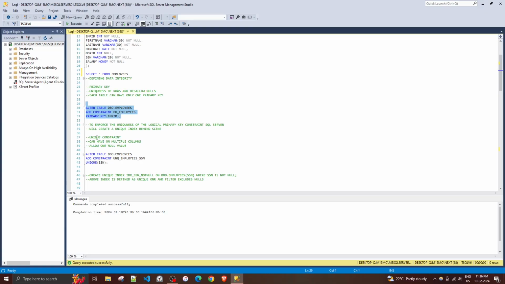Two null values, then again it's not unique, right? So only one null value is allowed in the unique constraint, and the syntax is the same. You alter the table, add the constraint name, and on which column. Unique is the keyword to add the unique constraint.